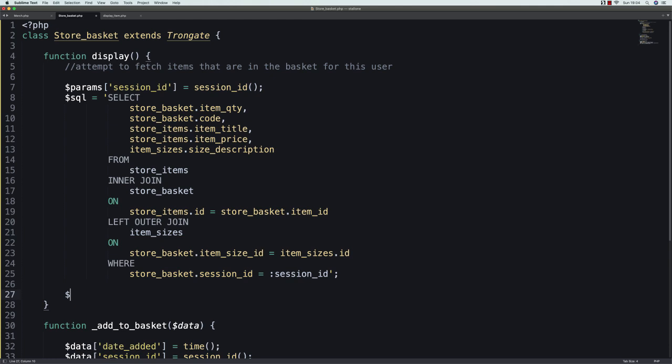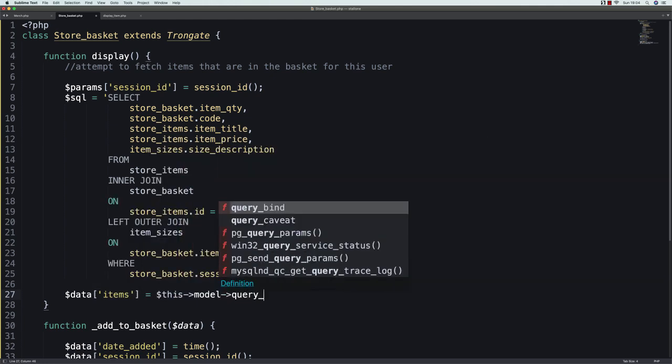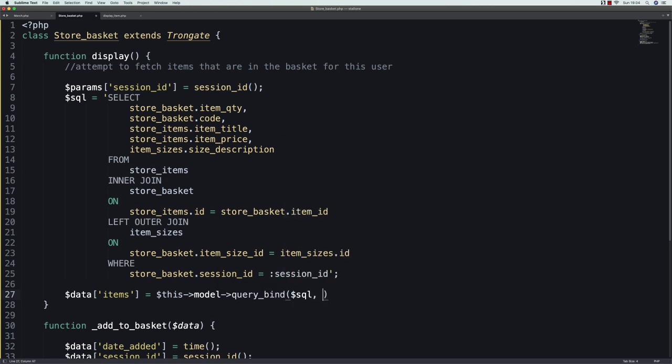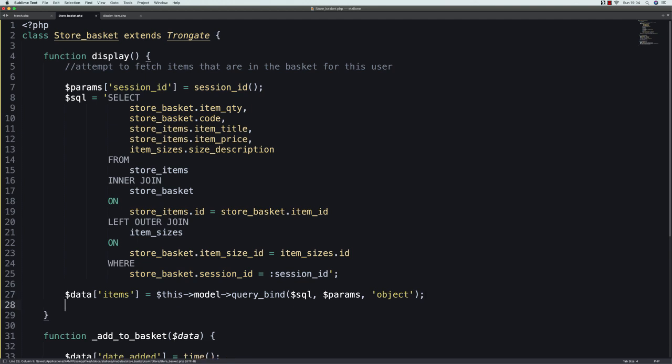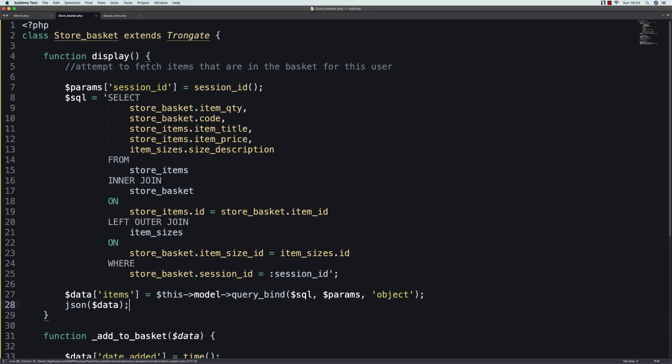So think about what this is returning. It's a bunch of rows from the table. So we'll call it data. You don't have to call it rows. You can call it items. So items is this. We're calling on the model. We're going to say query bind, pass in the SQL, pass in the params. Don't you love an object? And if you want, we can say JSON data, just so that we can look at the information coming back. So save it.